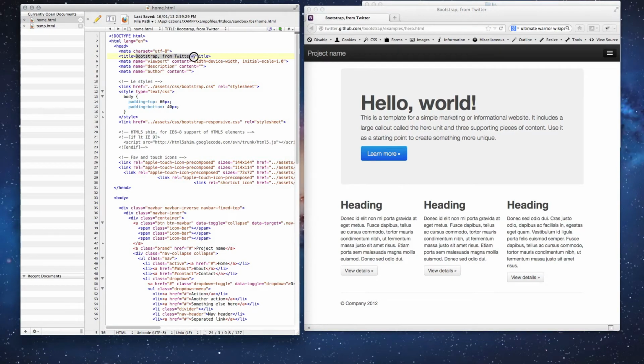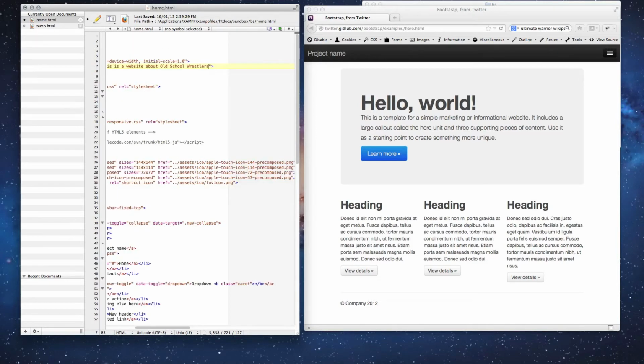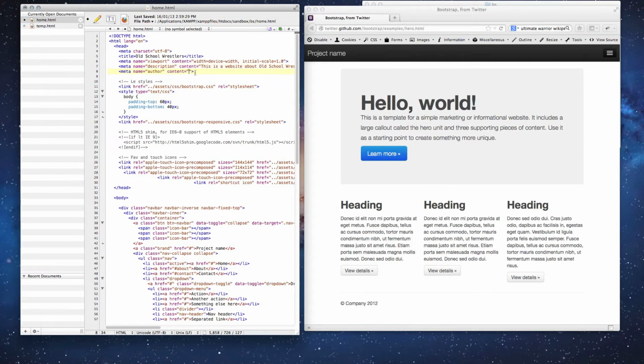So we're going to change it, and let's change it to Old School Wrestlers. So let's make a site about old school wrestlers. The description, the stuff that goes in here, is the stuff that generally shows up in the Google search results. So this is a website about old school wrestlers. And then the author content is Fire in the South. So Devlin is the author.